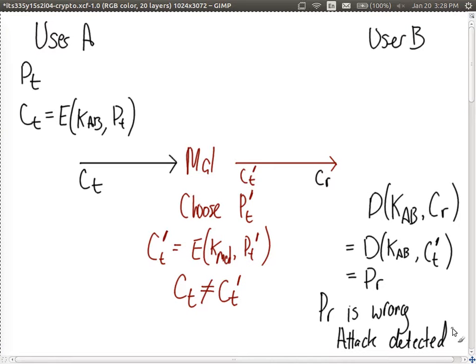They need KAB. If they want to modify something, they could choose a new plaintext. If they did have KAB, then they could fool B into getting the modified message. But they don't have KAB, so therefore they cannot fool B into receiving that modified message. So this is providing data integrity.